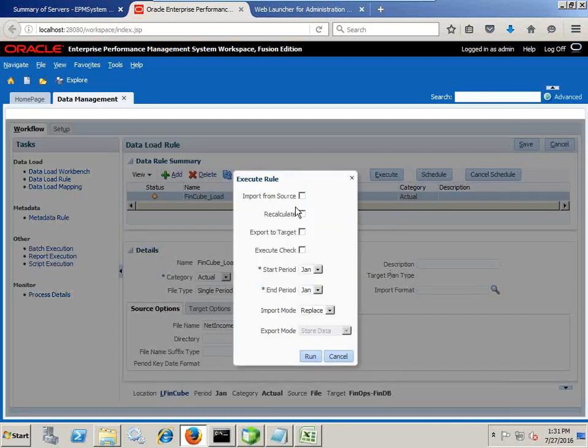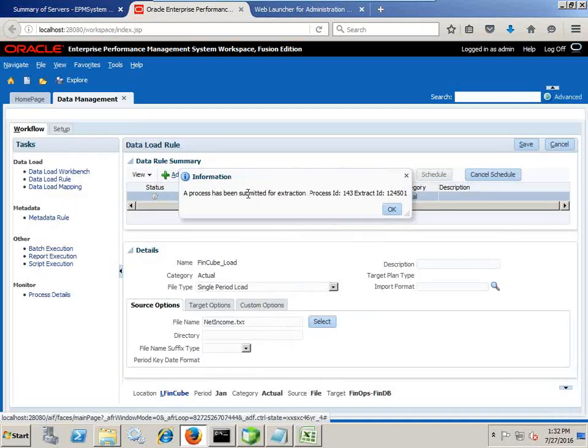When you click on execute, it asks you what you would like to do under execution rule. I say I would like to import data and export into my cube, for period January, a single period, and the source is your flat file. I'm going to replace the data when loading. We have load, append, and extract. So I'm going to store the data and click on run. The process starts and a process ID is assigned.